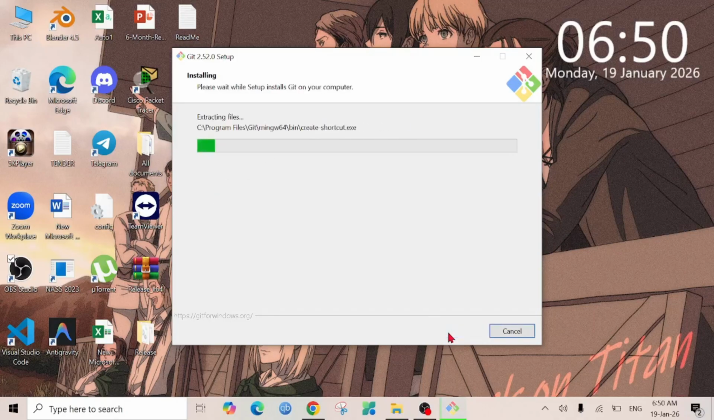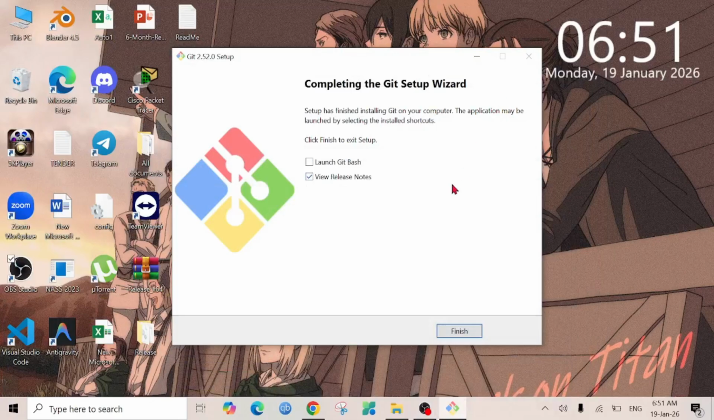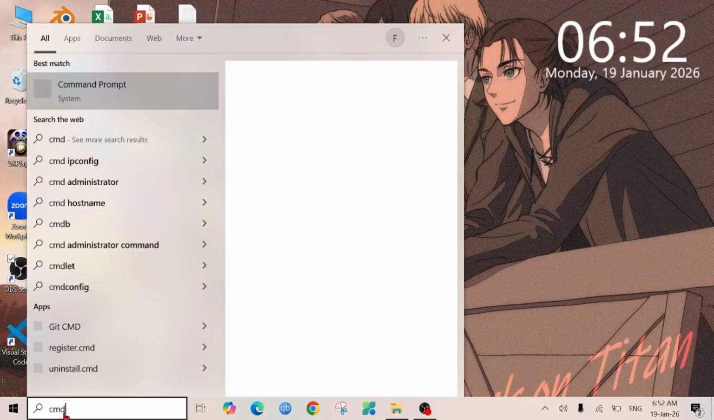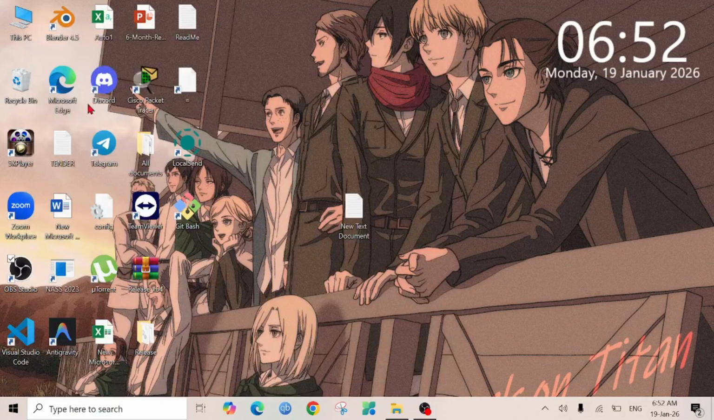And the installation has begun. So all we have to do right now is to wait for the installation process to finish. The installation is finished. I'm going to select the finish option here, and to confirm, go to CMD, that is the command prompt, and click it to open.